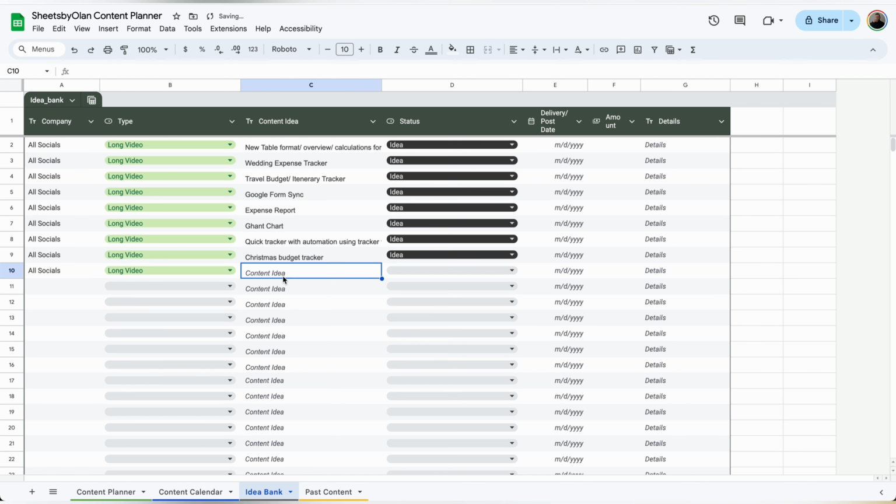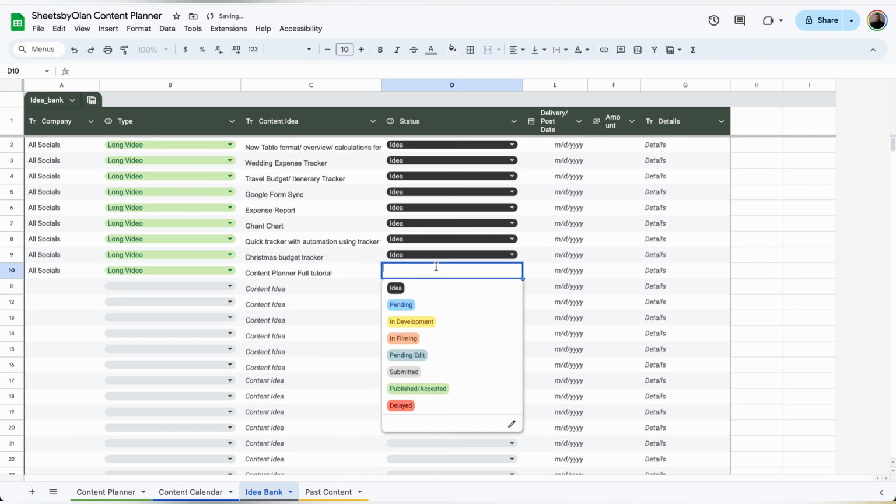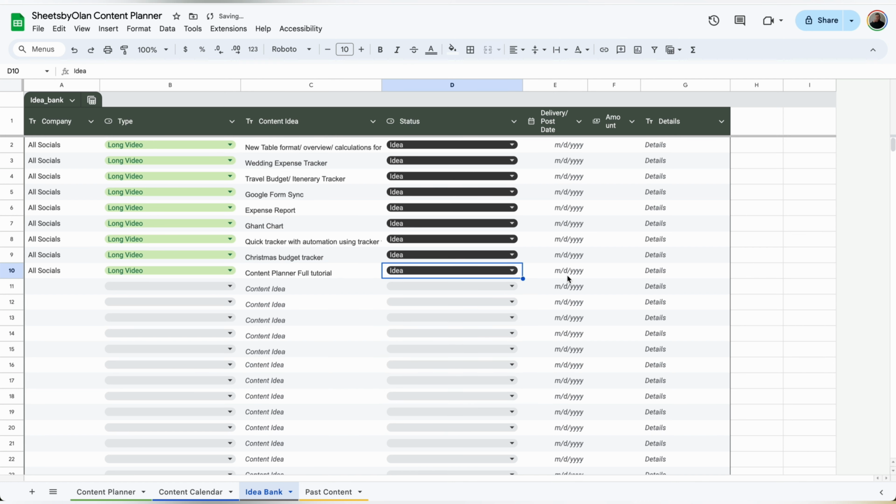Under Content Idea, I'll put a brief description of what this content's going to be about. I don't want to get too involved right here though, because this will be what shows up on the calendar itself. And then lastly, I'll simply put the status as Idea. And if you want to fill out the things to the right, you can, but you can always add that later on, which is a little bit easier.